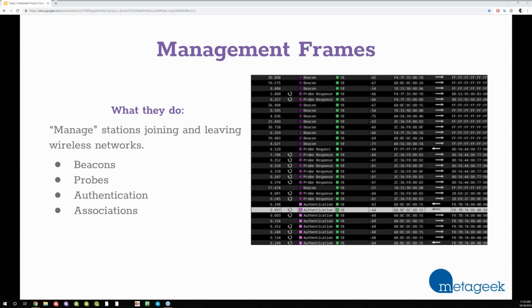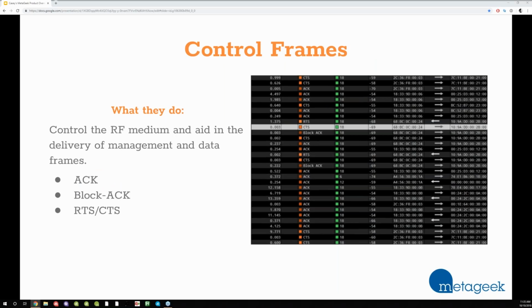Again, there's tons of other management frames out there. We'll skip over it. There's also control frames. This kind of helps.